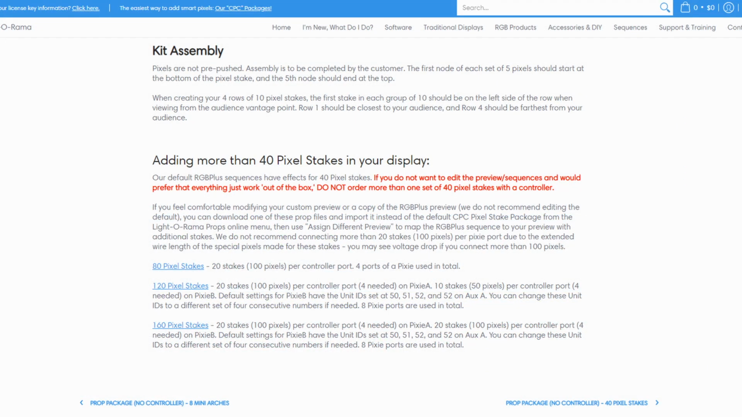On the Light-O-Rama website purchase pages for pixel stake packages, you'll find download links at the bottom of the description tab of the product for prop files that contain 80, 120, or 160 pixel stakes. If you choose to use a different amount of pixel stakes, you'll need to edit one of these files to match your number of stakes. Click on the text to download the file to your computer.